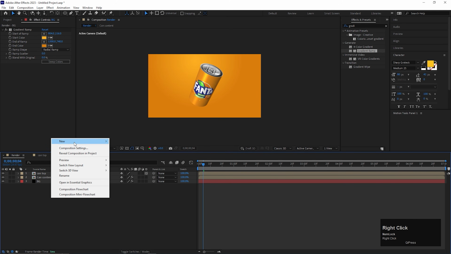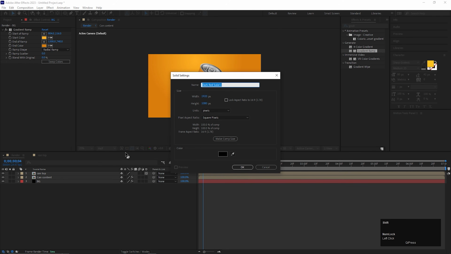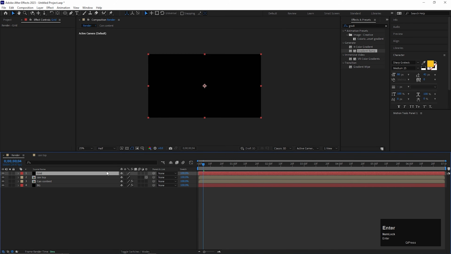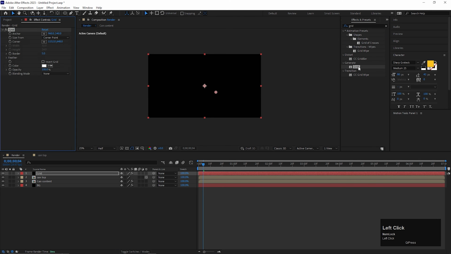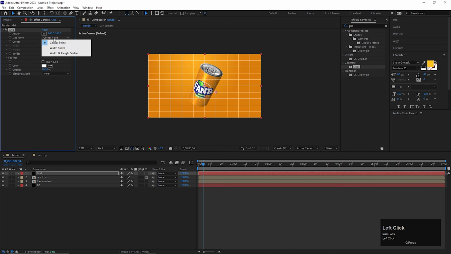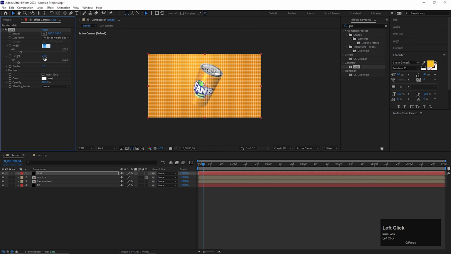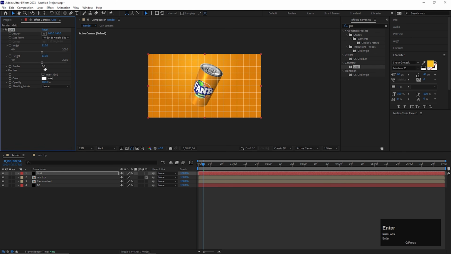Create another solid layer. Let's call it grid. Apply grid effect on it. Change it to width and height slider. Change the width value to 110 and height value to 110 as well. Change the border size to 3.